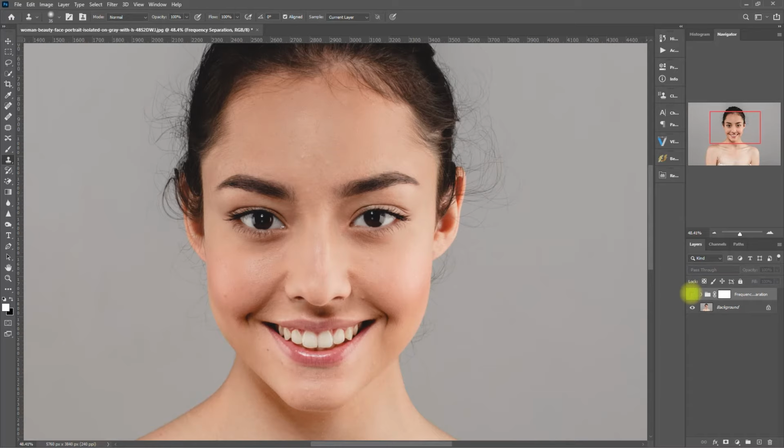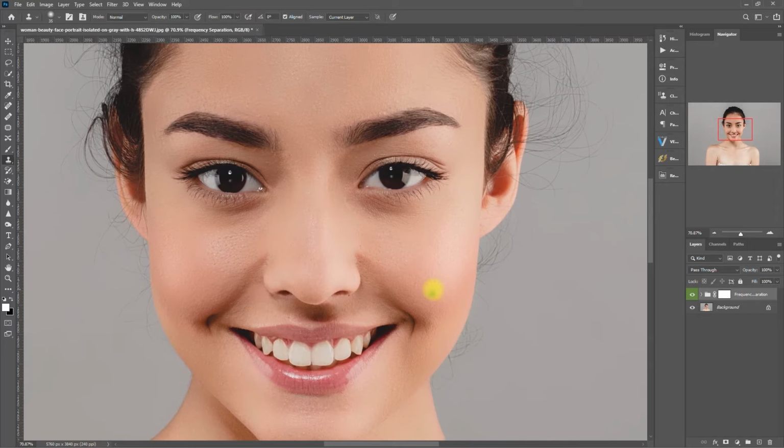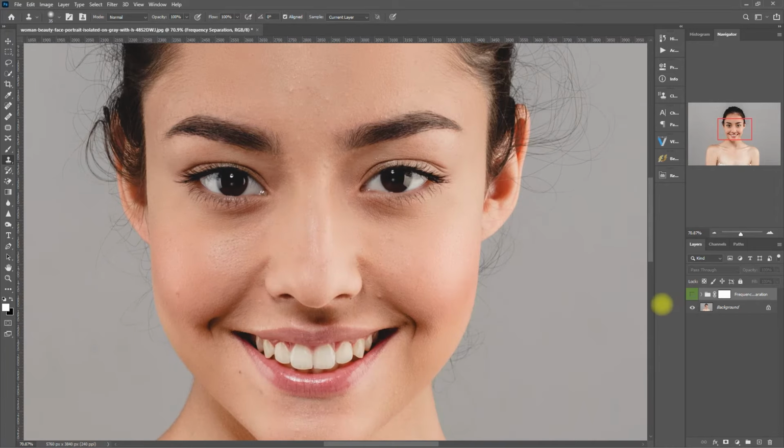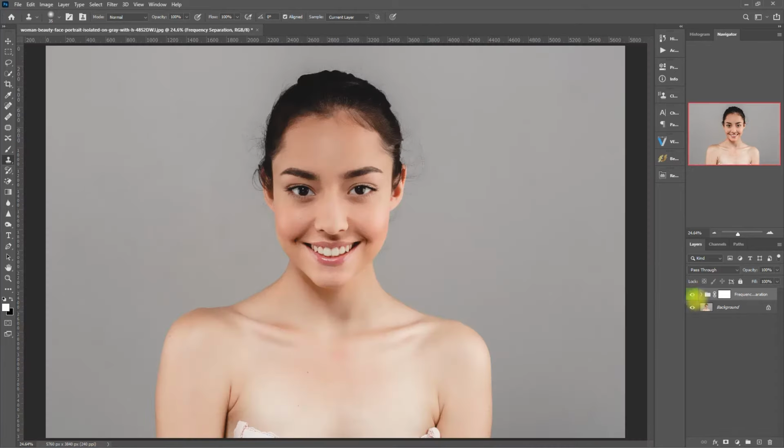This is the original image, and this is with frequency separation. Before, after. Let's zoom in. Before, after. I'm quite happy with the result.